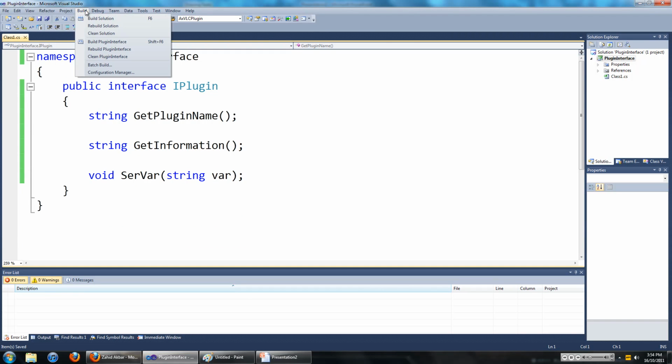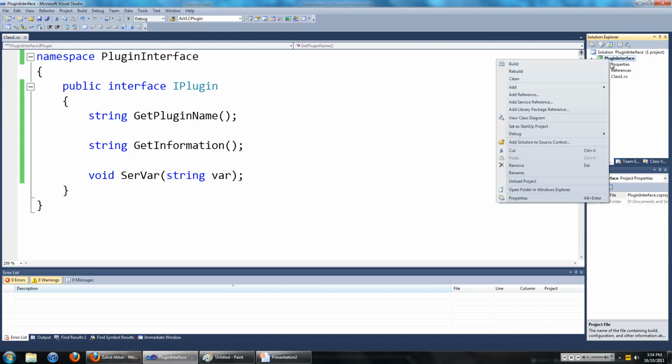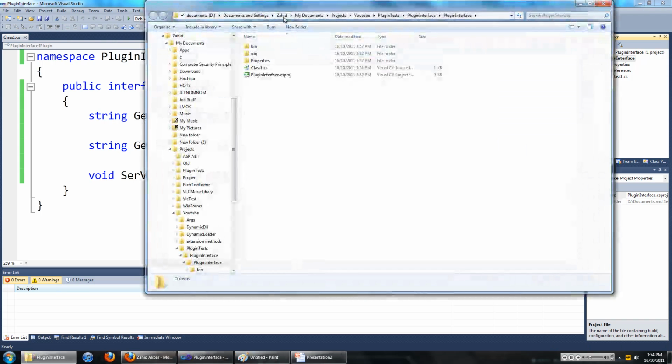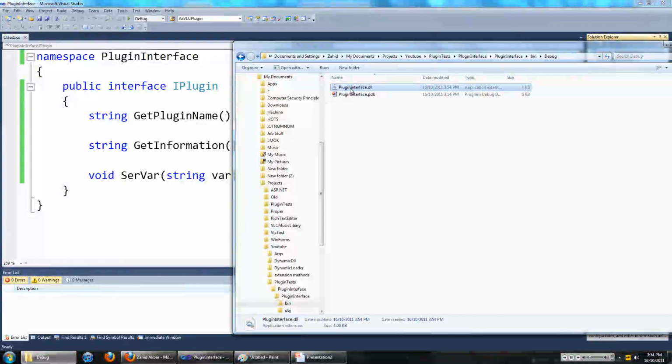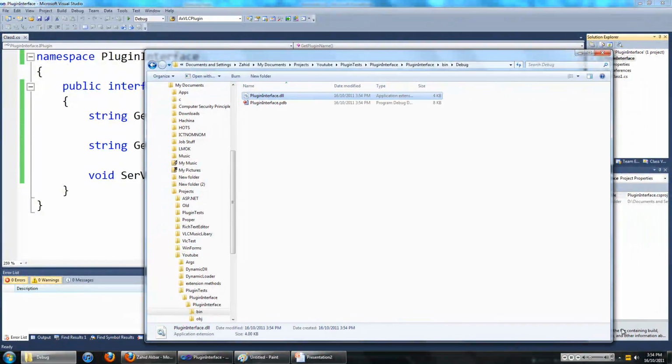Now we're going to go build solution. And you want to keep track of where you've built the solution, because we're going to use this DLL file in both our program and our plugins that we make. That's it for this video. I'll see you guys in the next video.